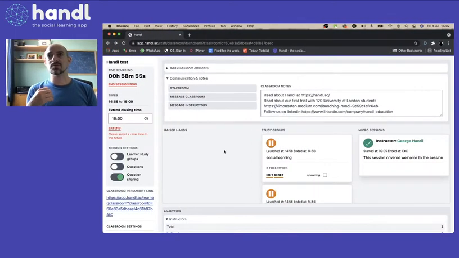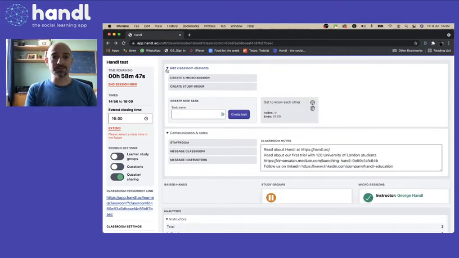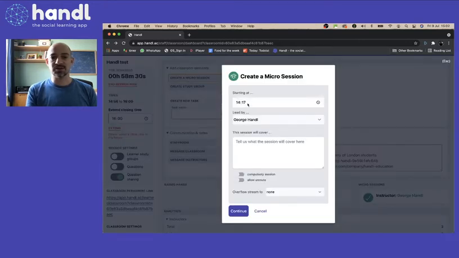Okay, so that's the basics of micro sessions. We could also make a micro session on the fly. So imagine that the students are working away in the class and some kind of problem comes up, and we just want to deal with it for those students who are struggling. So I'm going to create a micro session for that purpose. This is going to start at, well, it's 3 o'clock now. Let's just start it in 5 minutes.